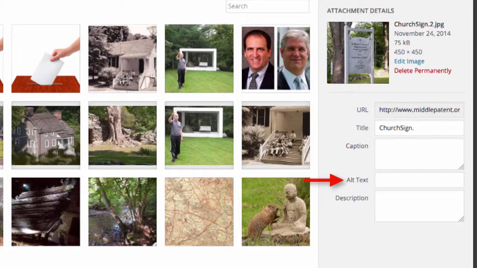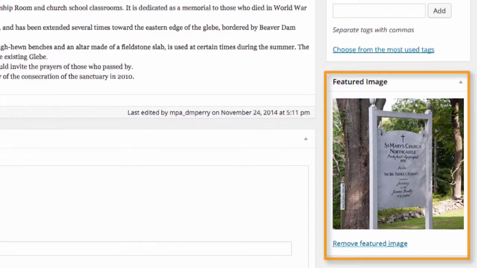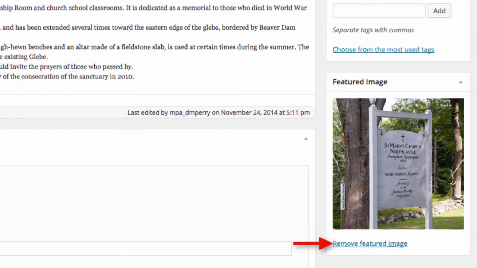And we have the box for alternate text, which we mentioned before, gives the voice reader programs a way to identify the image for visually impaired persons. So I'll enter church sign here. Click the Set Featured Image and you are done. In the Set Featured Image portion of the Post Edit page, you will see the image. Also note there is a link to remove featured image, but you will not see the image in the post itself in the Edit page.